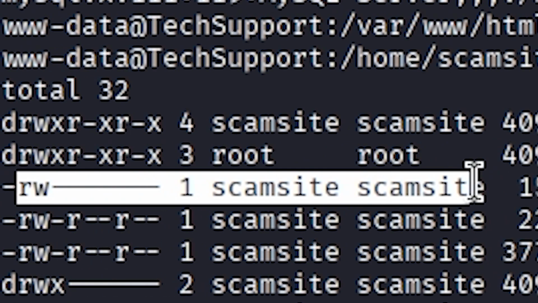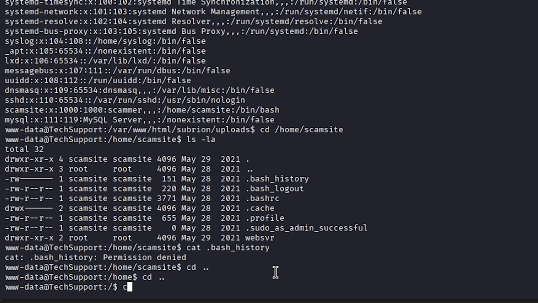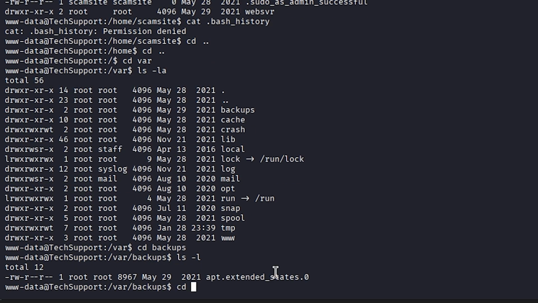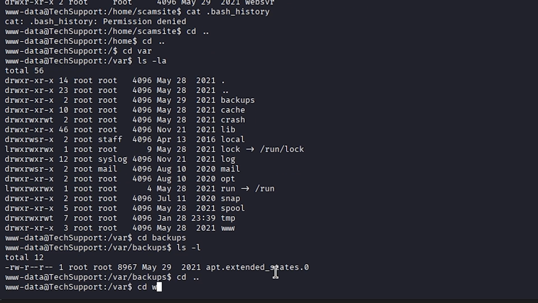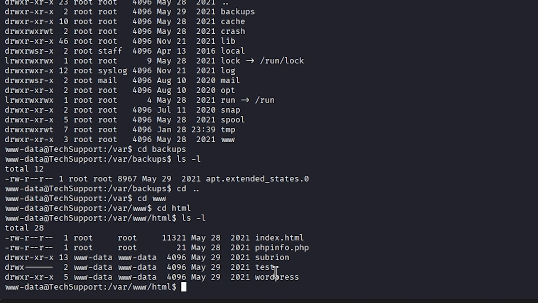So I tried looking into that user's directory and found a really underrated file called .bash_history. But because this belongs to the user, I have no rights to read its contents, so I decided to leave it for later. After going back to /var, I checked the backups to see if there is any info in there, but there was nothing, so I decided to go back to /var/www/html from where I started.